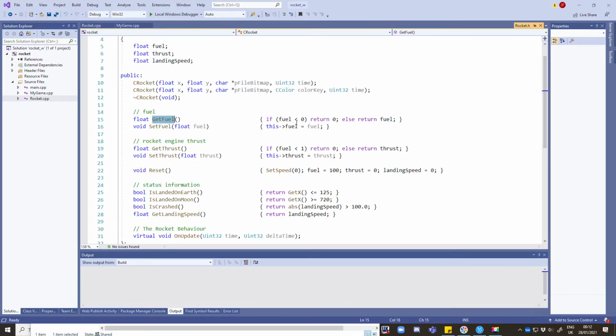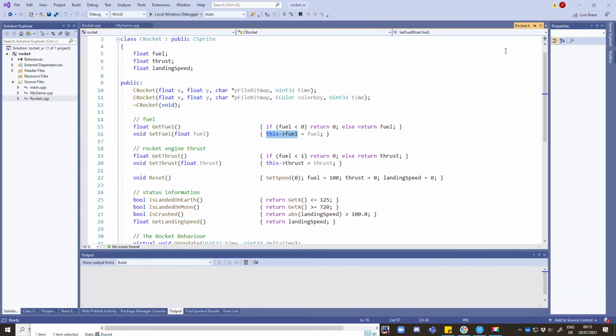You can see some additional logic here. If by any chance the value of fuel drops below 0, so becomes negative, then this function will return 0, and if it is any positive number, it will just return the fuel value. We can also set the fuel directly. This fuel expression refers to the member variable, this variable here, and it is set with the parameter of this function, so you can set the current value of the fuel.